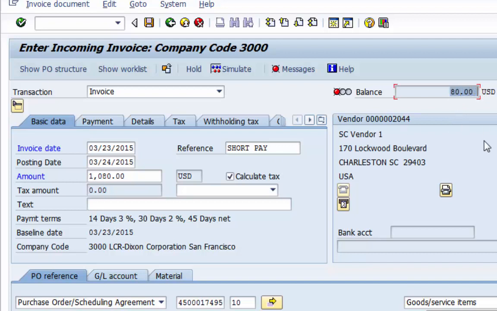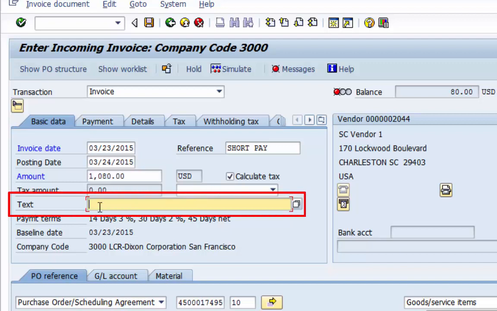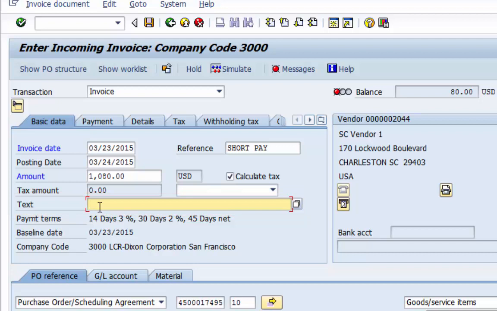However, you'll notice that there's a balance up here of $80, and that's because the vendor is trying to bill us $80 on a U1 direct pay transaction. Within our VENDORecon scenario, we want to short pay this vendor the $80 in tax and print a message in this text field in order to convey a message on the check remittance stub.